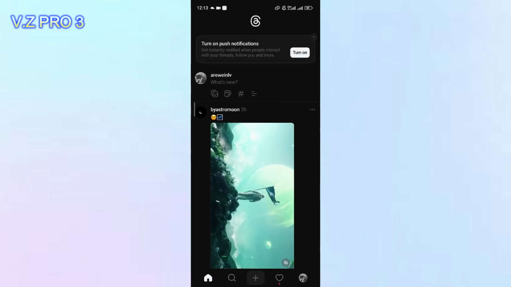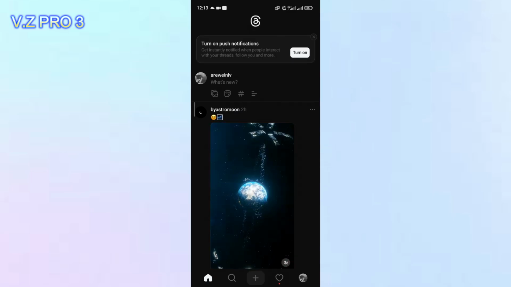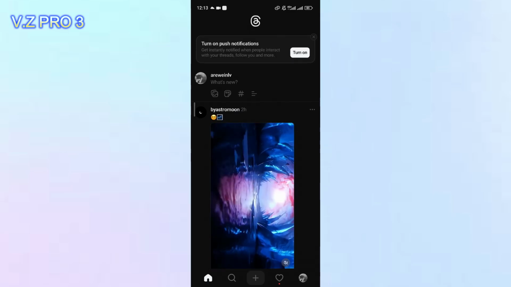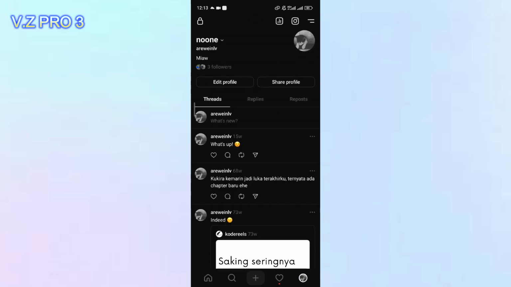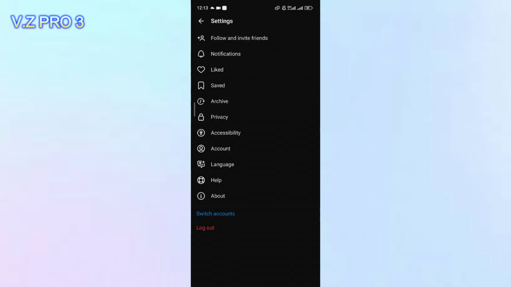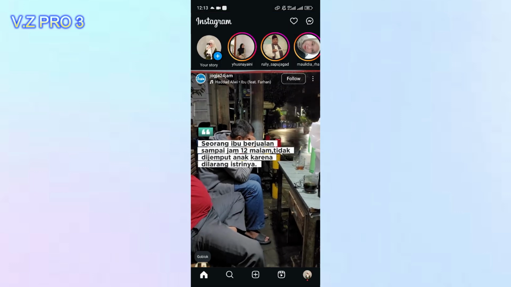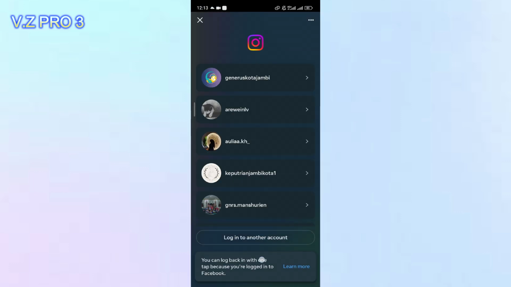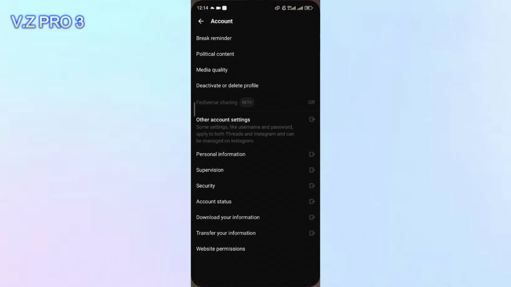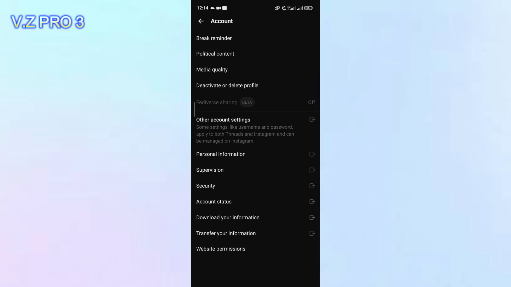It's so simple. So first of all, you have to open your Threads. After that, you can just go to your profile, tap on the upper right corner, the two lines over here, tap on account. Sorry, I just accidentally opened my Instagram. After that, you can go to your account. After that, you'll find there is an option to activate or delete profile. You can just tap on that.